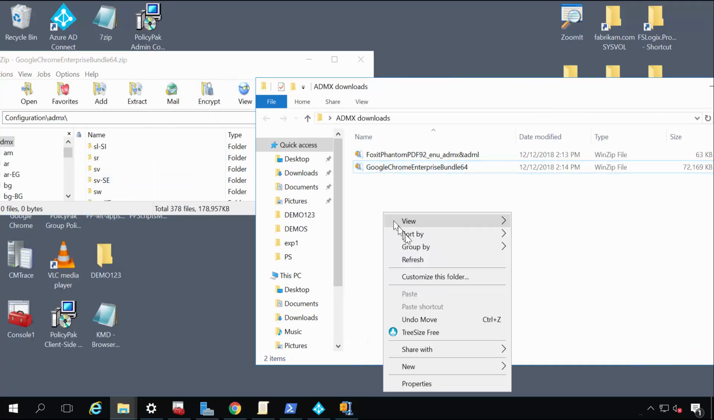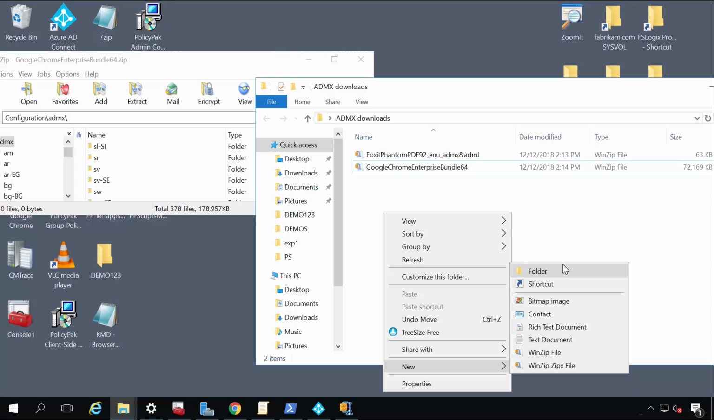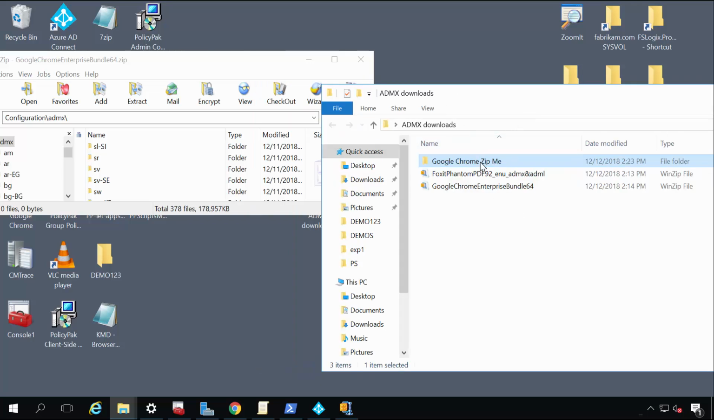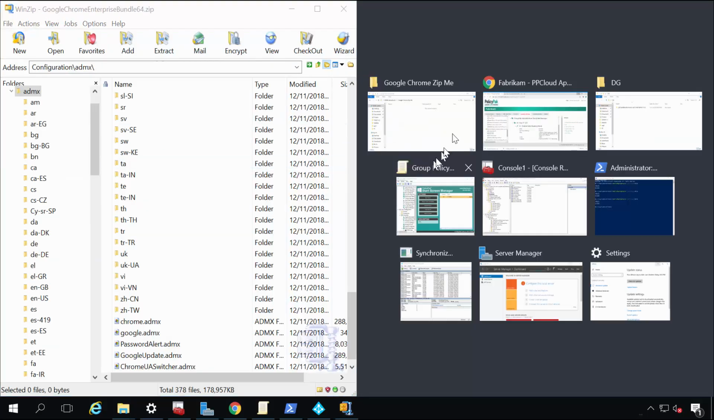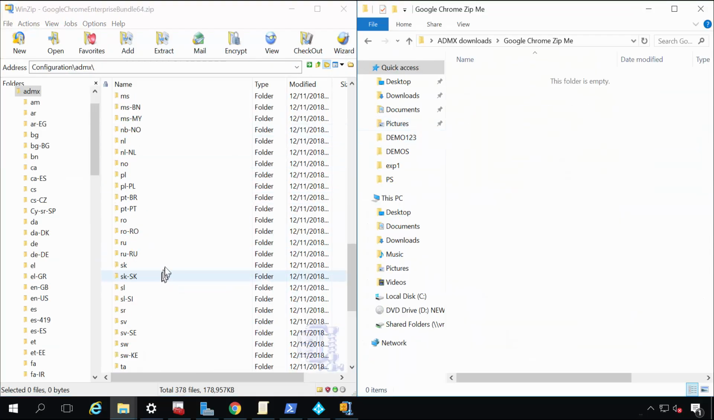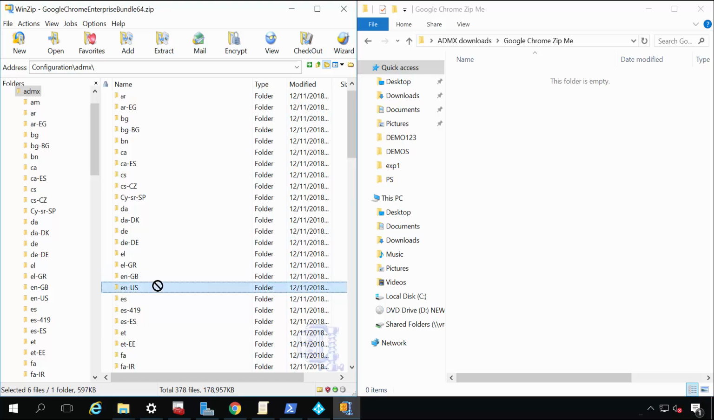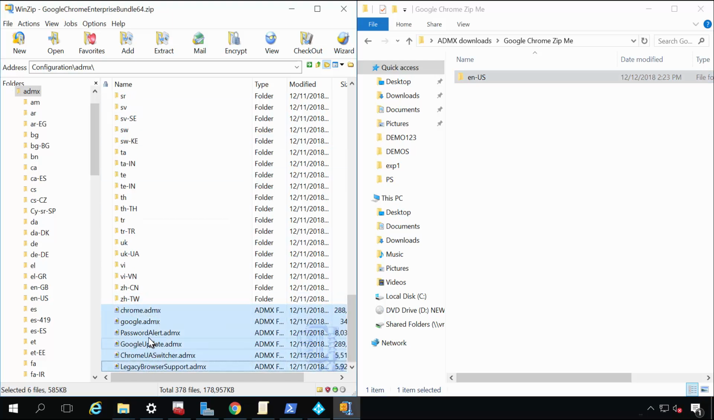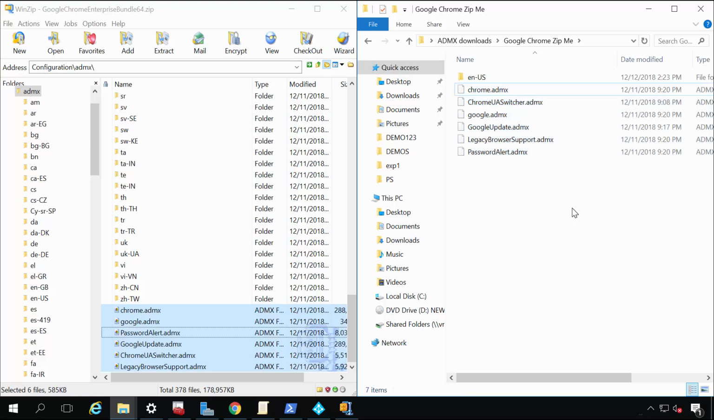So what I'm going to do is create a little folder here called Google Chrome ZipMe. Okay, so here is just a folder right this second. I'll take this stuff here, and what I want to do is take the EN-US, because that's the US language. Copy that there, because we need all those. And then take all the ADMXs at the bottom, and we need those. Copy all those in. Now you've pre-staged it. Now we're ready to go, short of zipping it.